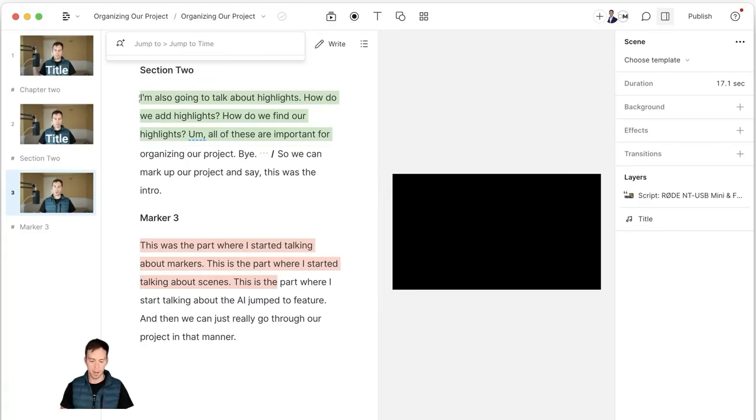You can only search for minutes. So if I typed in a 3 there, it would say seek to 3 minutes. And then I could click it and it would take me there. But this project's not long enough to even show that.